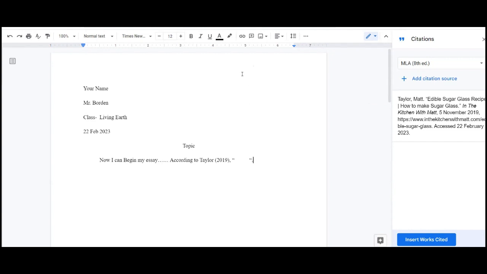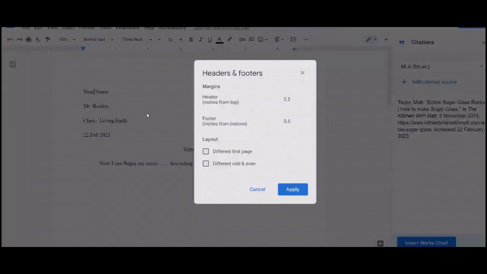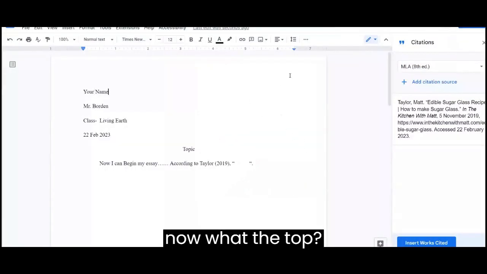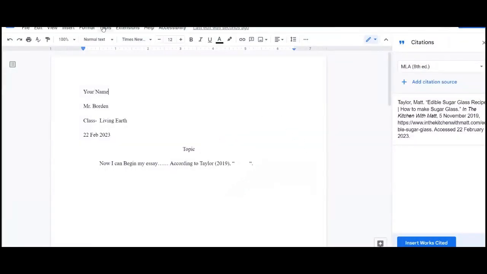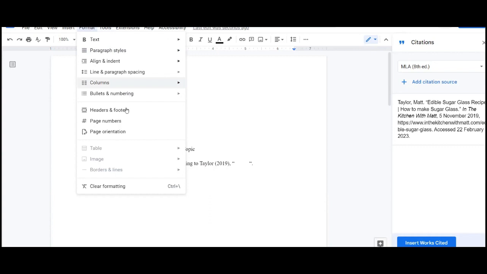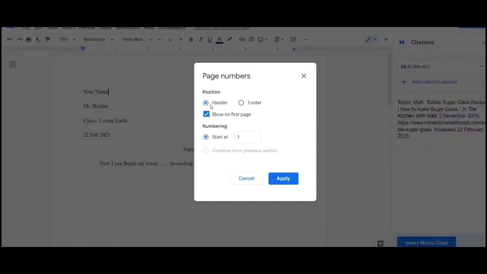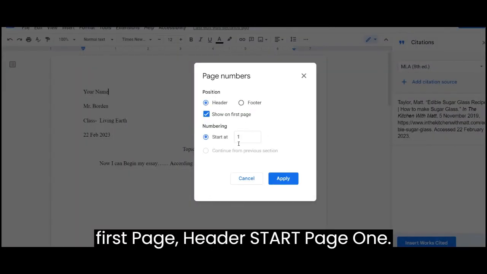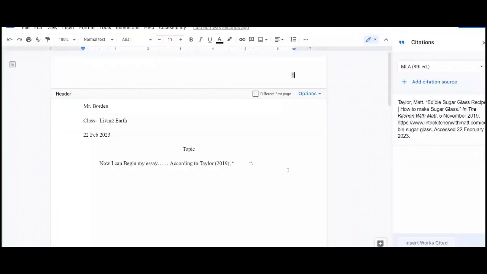All right, the last thing that we need is a footer or a header. So at the very top up here, I'm going to go to format, and it says headers and footers, and it shows where the headers or footers are. Okay, and we're going to hit apply. Now, when I come up to the top over here, I think tools will do this for me. No, let's go back to headers and footers. All right, so I'm going to put page number right here. Show on first page, header, start at page 1, and I'm going to hit apply.